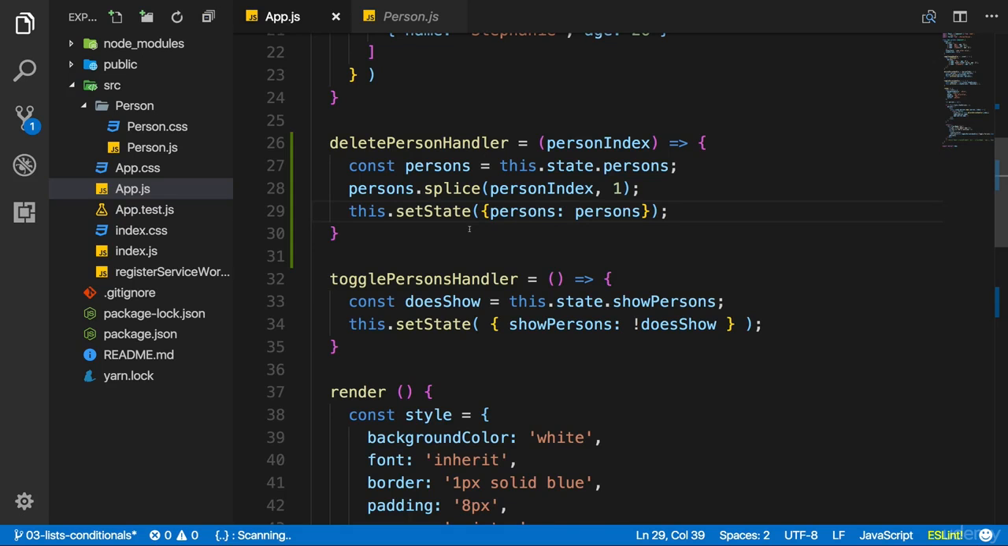In the last lecture, we started removing persons. We did this by getting access to all the persons in the state, removing the one element we wanted to remove by using the index of the person, and updating the state. The flaw of this approach is that in JavaScript, objects and arrays are reference types.